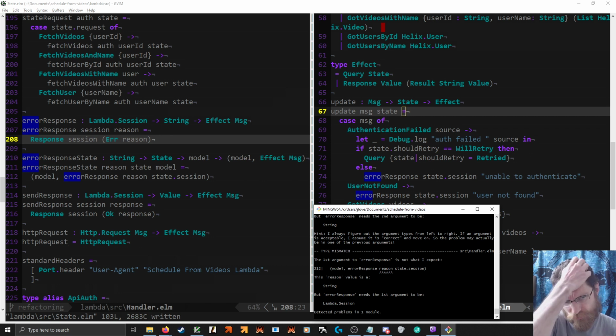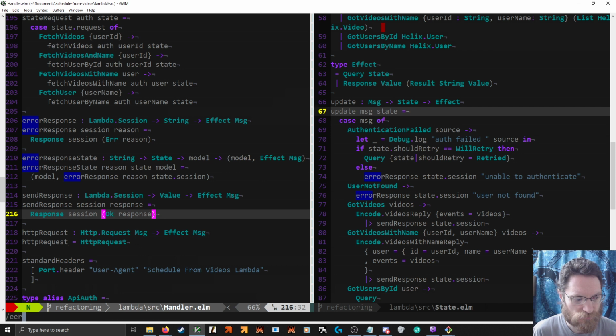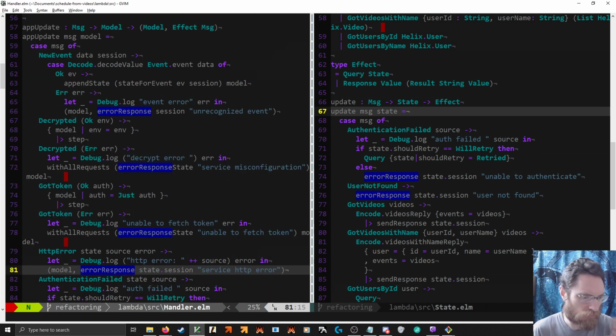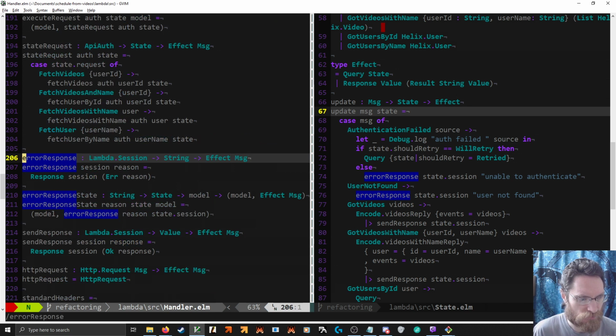I mean, I guess you could turn the update function into a closure and then have an update for every state. You have to remember that somewhere. And this is the handler where we missed the error response session. Error response state we have not changed because that goes into a particular state. Oh, probably.